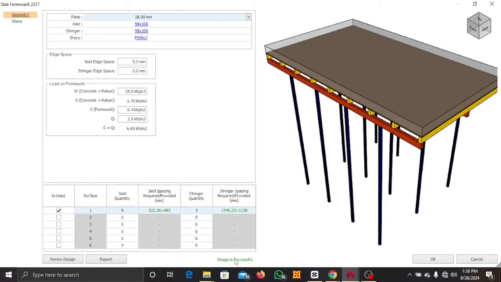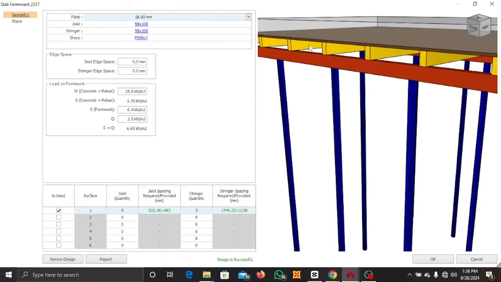You see, design successful. So you can decide to tweak it as much as you want to tweak it. This is plate. Alright, it's provided 18mm thick plate. You can decide to reduce it to 15. Okay, if you see it has reduced, reduce it to 12 to see if it will pass. Okay, 12 still passes. You can renew design, and that's it.